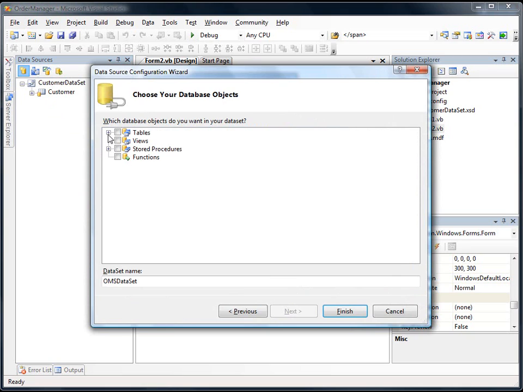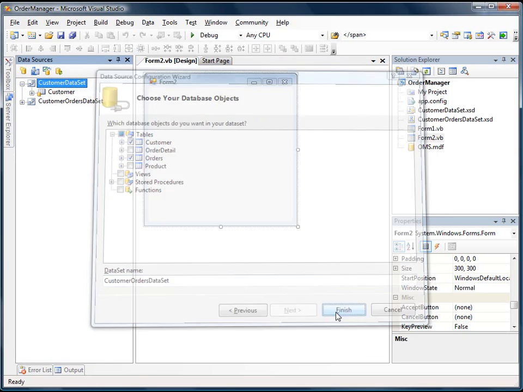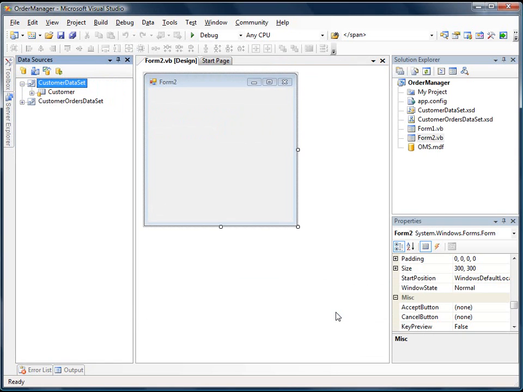So this loads up the tables that we have in our OMS database, and I'm going to select Customer and Orders this time. And I'm going to name it CustomerOrdersDataSet. What the designer is doing now is generating a set of classes for our data set and its contained data tables. You'll notice now that we've got CustomerOrdersDataSet with customer and orders in it.